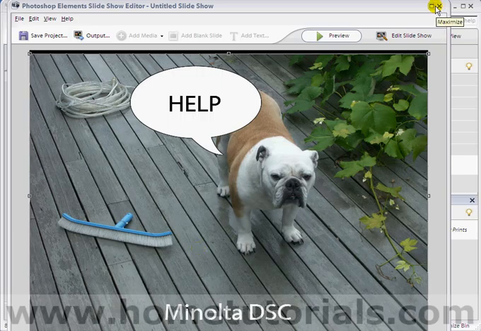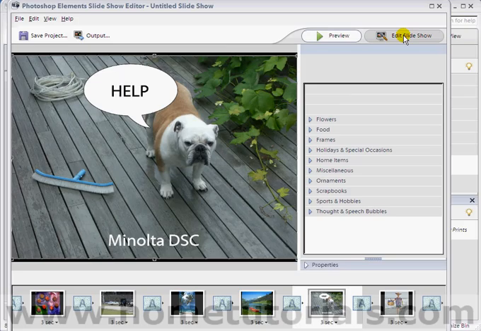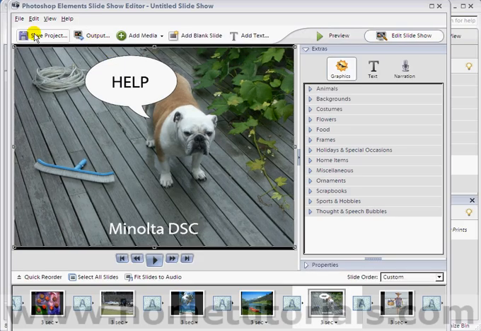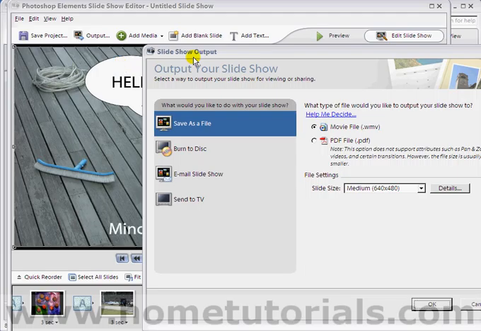Now once you have it the way you want it, you can choose output from this screen. So this is what I would do. You can go back to edit if you wanted to make any changes. And then once you have it the way you want it, you could save the project, or you can output it to a certain format. So click output.